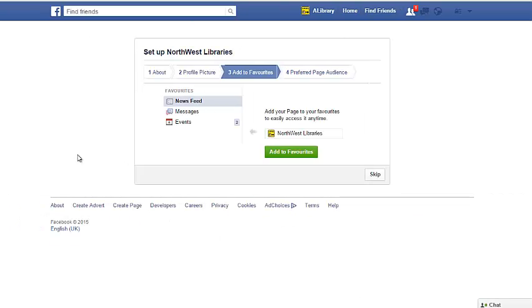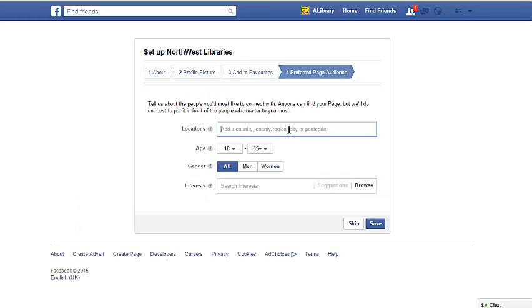we move on to Add to Favorites. Now this is just about adding it as a tab within your own page, so we don't need to focus too much on this, so if I skip past. So in the case of this page, we're aiming at Northwest Libraries in the north of England.